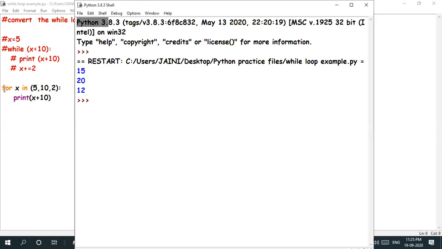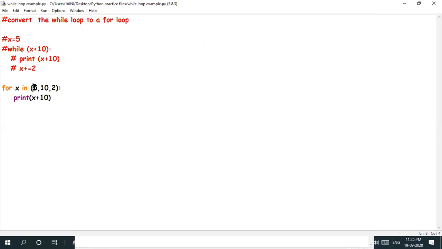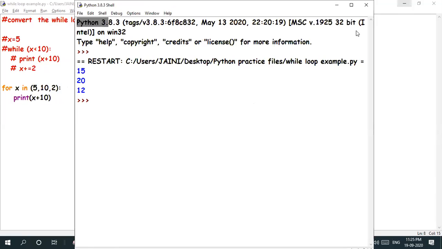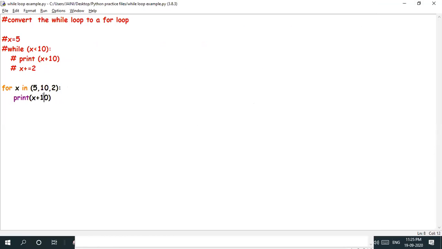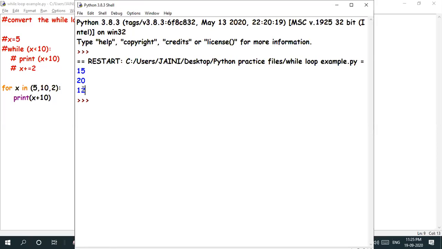Okay. So when I said for x in and I gave a bracket with this, it took the value of x as 5 the first time the loop ran. Second time it took the value as 10 and third time it took the value as 2. So what happened is 5 plus 10, 15, 10 plus 10, 20 and 2 plus 10, 12. These were the outputs we got.